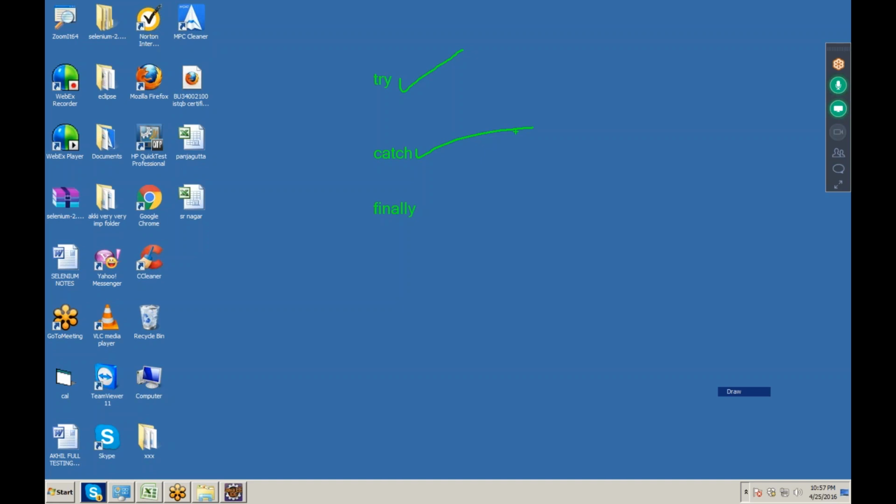Finally, this is just for richness purpose we are using. Finally, at any cost, it will execute. That is optional. Leave it. So try: if you have doubt on any particular block of statements, it is better to keep it in the try block. What is that error? We can get it in the catch block. For understanding purpose, finally is also very useful.